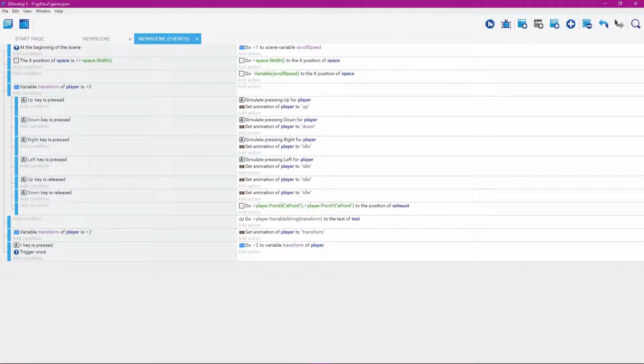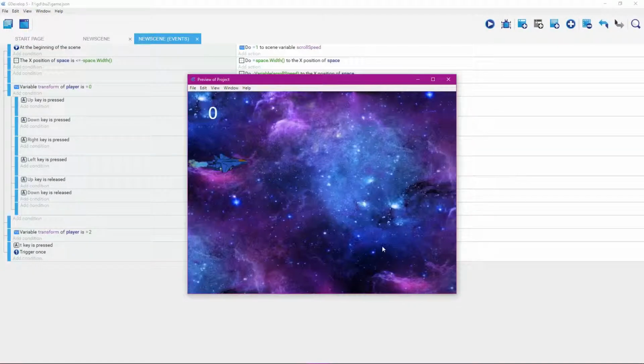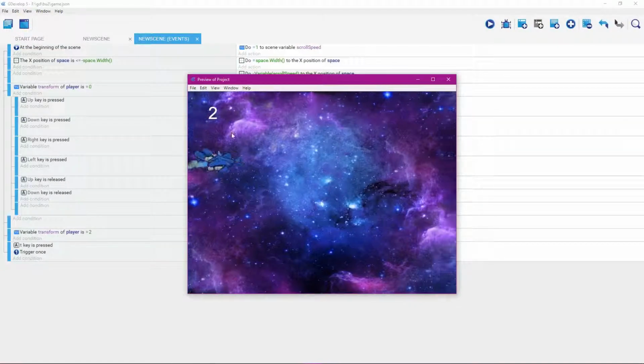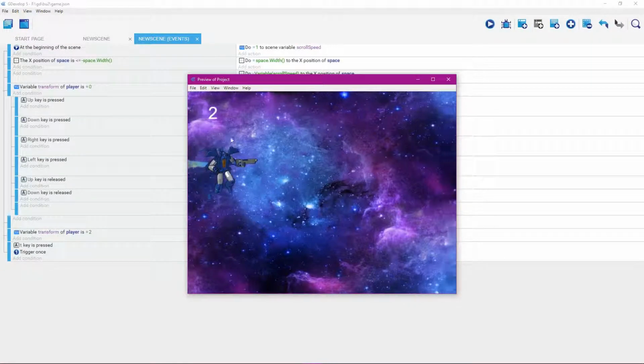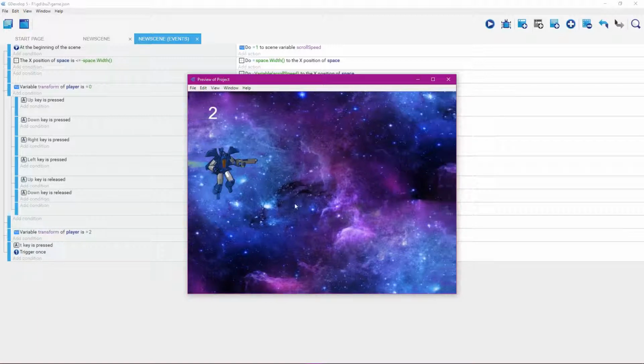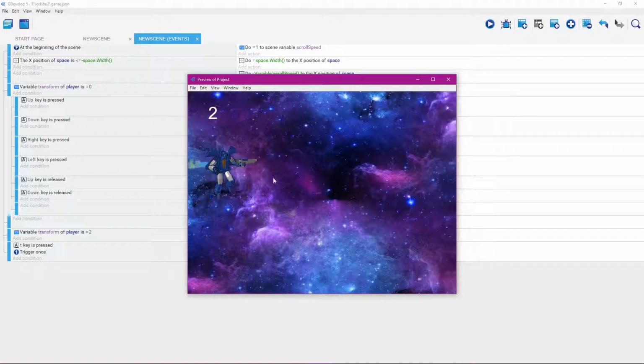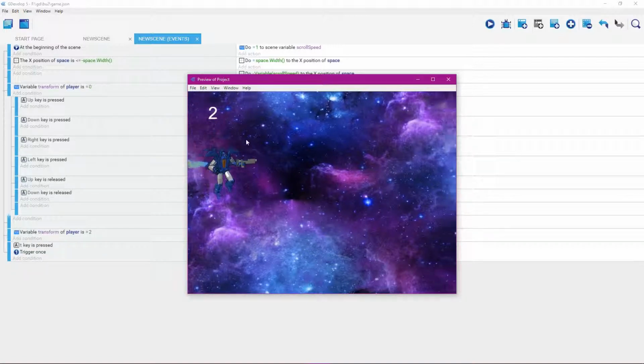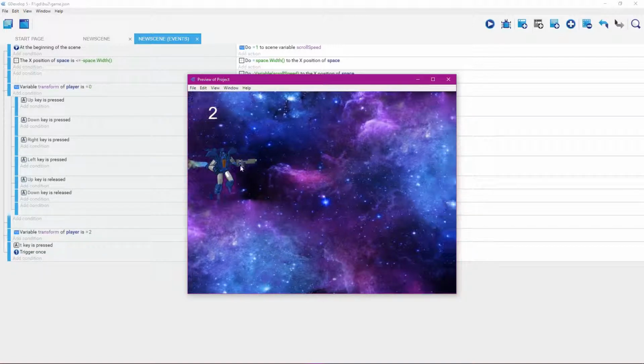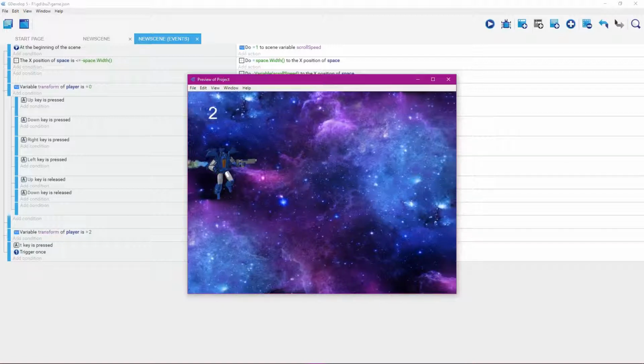Okay, so with that change, let's click the preview button again. We'll press T, and now we can see what's going on. So our variable is equal to 2. However, when we press our control keys, nothing happens, and we want to change that so that our robot can move around.